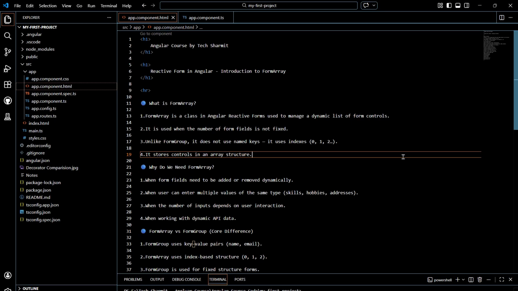Okay. So by the end of this session you will be able to understand what is form array, why do we need form array, and what are the actual differences between form array and form group. Along with this, we will also discuss the most commonly used cases where we can utilize form arrays.